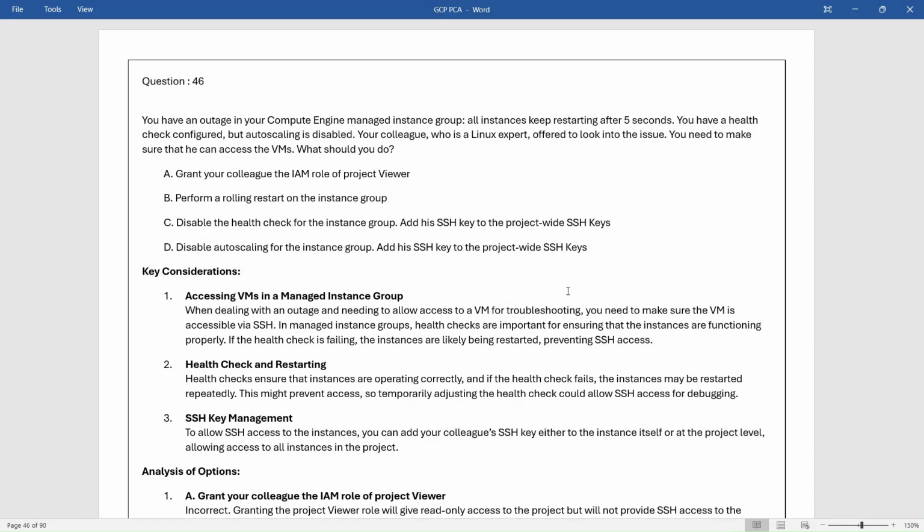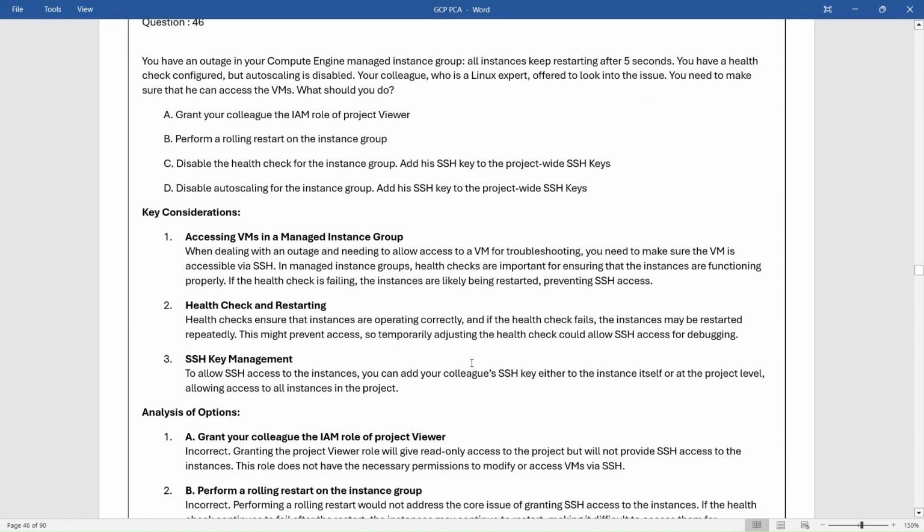Key considerations. 1. Accessing VMs in a managed instance group. When dealing with an outage and needing to allow access to a VM for troubleshooting, you need to make sure the VM is accessible via SSH. In managed instance groups, health checks are important for ensuring that the instances are functioning properly. If the health check is failing, the instances are likely being restarted, preventing SSH access.